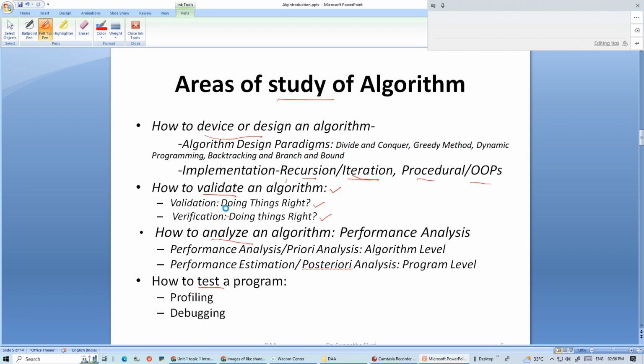Validation is doing things right, whether all the instructions are serving their own purpose or not, we need to check. And verification is all about doing things right, which states that when we apply a legal set of inputs to the algorithm, it has to produce a legal set of outputs. All things set in the right place, and they have to work according to their purpose.